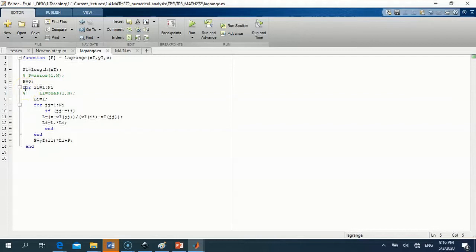And then we will make a loop on i and a loop on j. Now, for the index, I put ii equals 1 till ni. I prefer to use ii instead of i, because i and j in MATLAB are the complex numbers. So that's why as index, I always take ii. You can use i, but then you will not be able to use complex numbers. Now, in this program, we don't have complex numbers, but I always have the habit of using ii instead of i. So for ii equals 1 till ni, the number of interpolation points, now I will calculate the Lagrange polynomial Li.